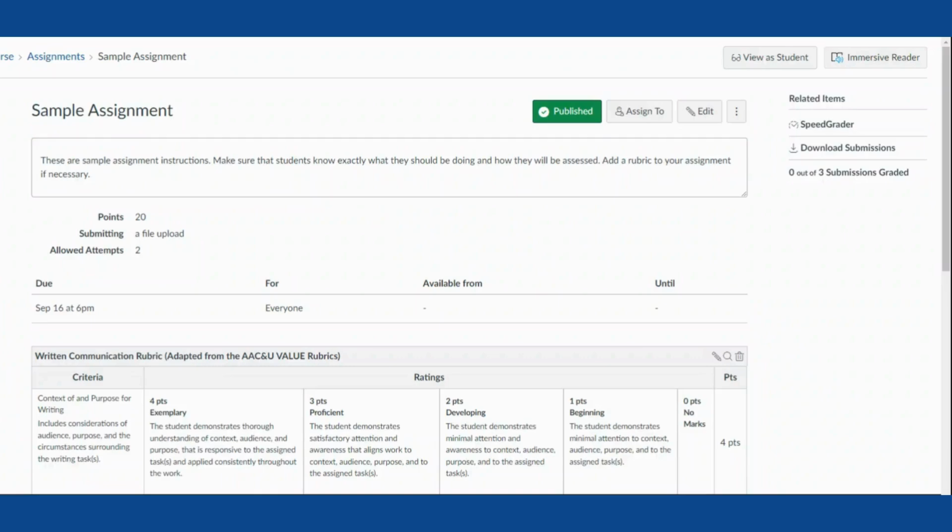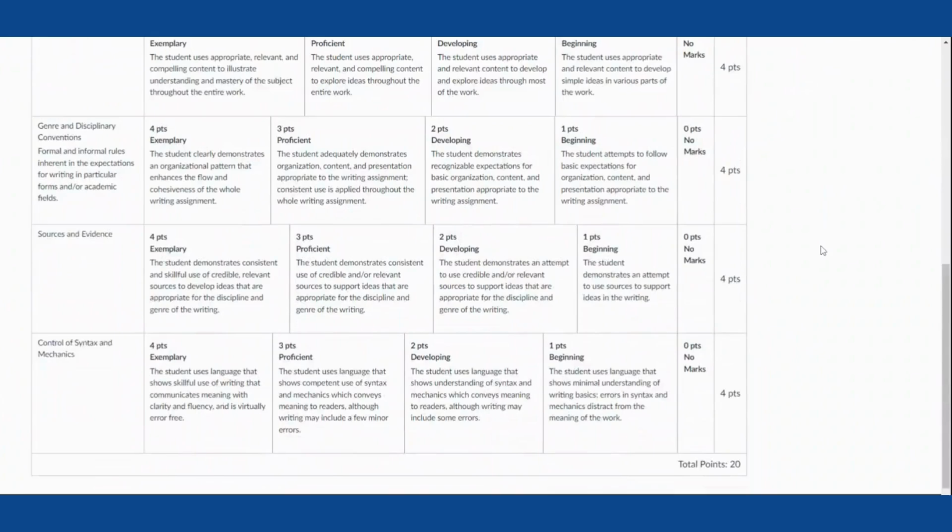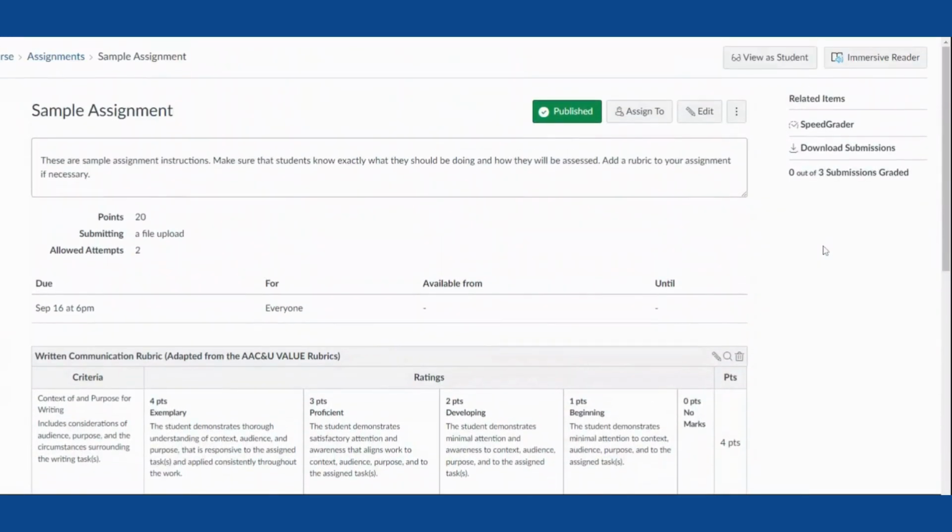So as you can see here, I already have a sample assignment created. I've got a rubric attached to this assignment, and that is definitely something that you're going to want to do if you are doing a peer review. That makes it a lot easier for students to give each other feedback.